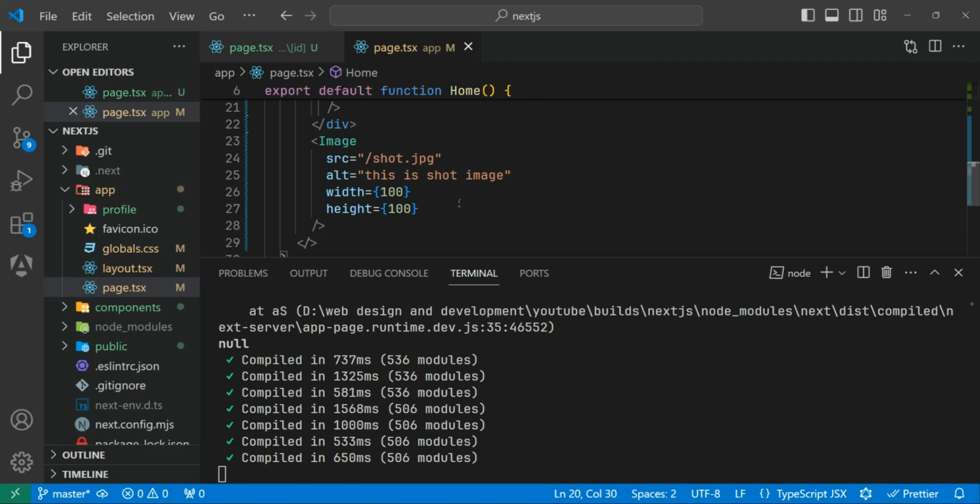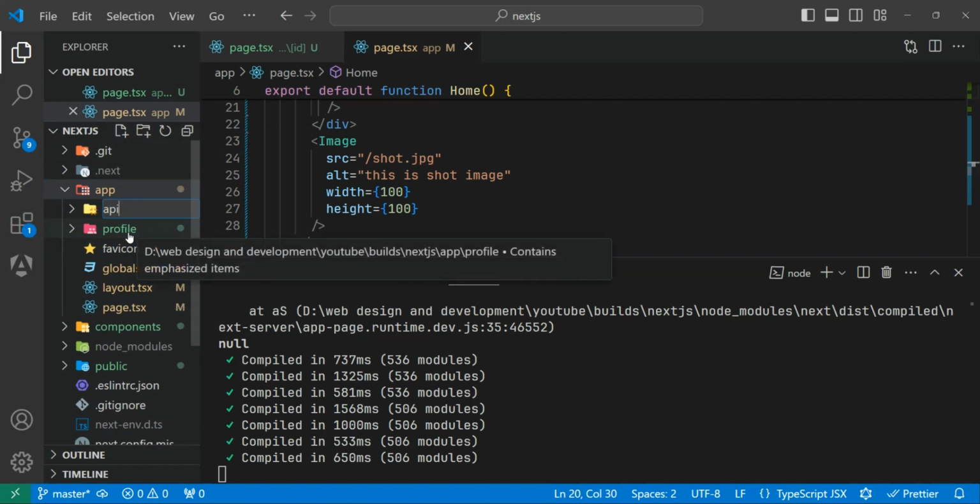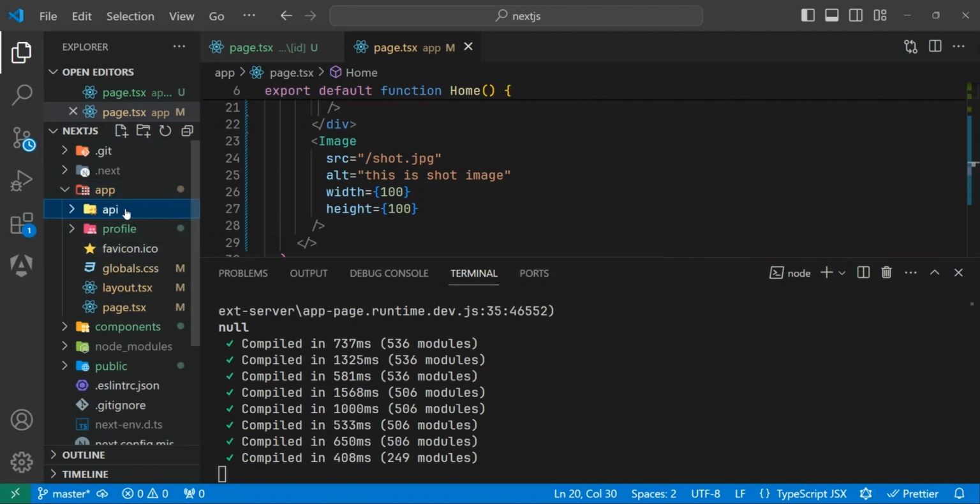Now let's see how we can use the API folder inside our Next.js project. You can create route handlers inside your Next app directly without creating any backend element. So let's show you that. In the app folder you can create an API folder, you can see. In this API folder you can create any endpoint which you can interact with your frontend, and you can fetch data inside your backend element.